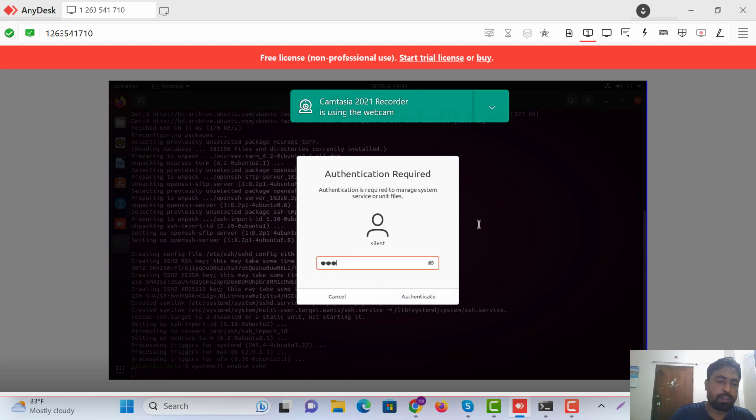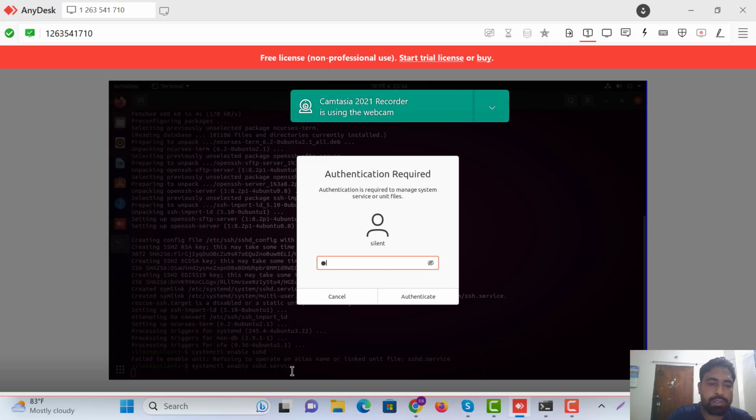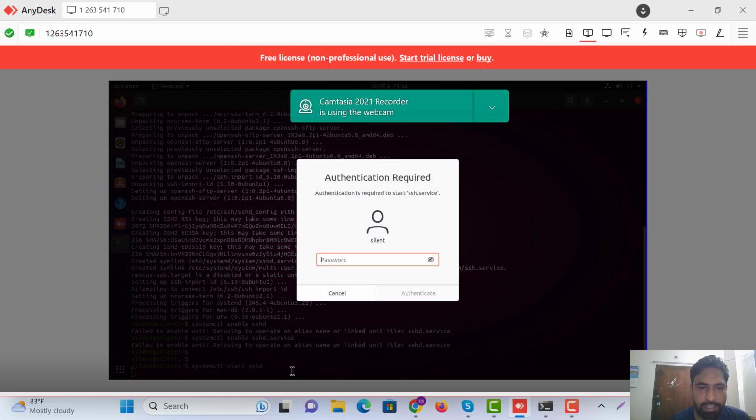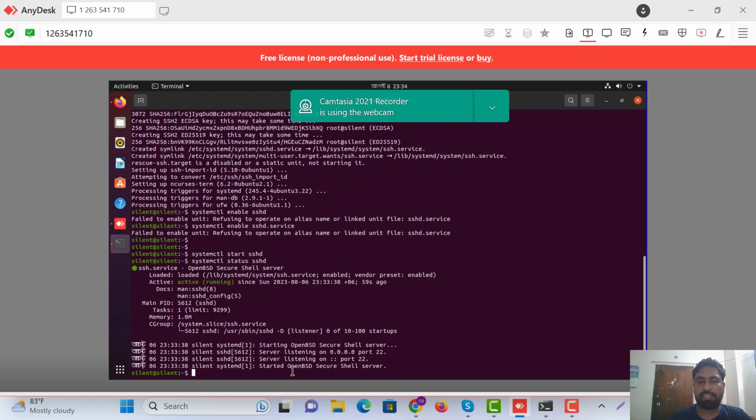enable our root password here. Enable, same service. Yeah. Start. Now start. Yeah. Our SSH service is connected.